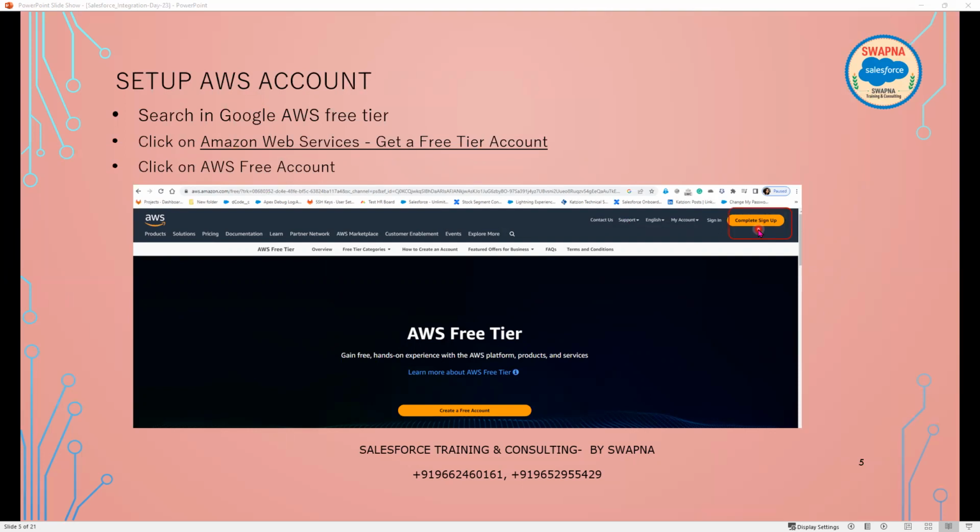There are almost 5 to 6 steps we have to do. In case out of the 5 to 6 steps you have completed only 2 and the rest of the 3 steps are pending, then it will show complete sign up. Otherwise, if you are creating for the first time, it will show create a free account. So either click on create a free account here, or if you have already done 2 steps, it will display complete sign up. So this is the first screen.